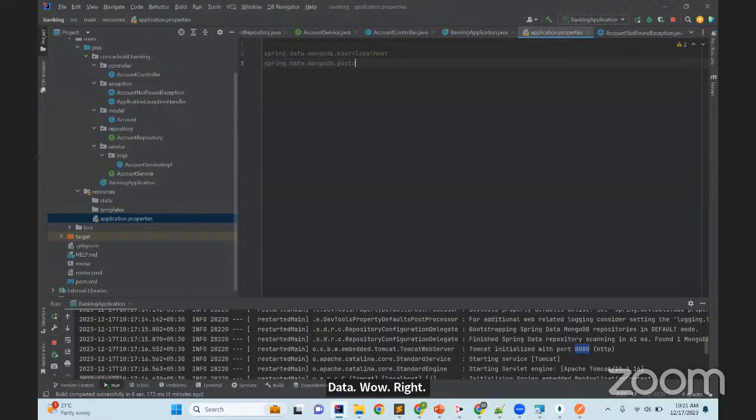Port number. What is the default port number of MongoDB? 27017. Next, spring.data.mongodb.database. Here you mention your database. I'm going to say bankingDB. Okay. Stop the application and start it again.